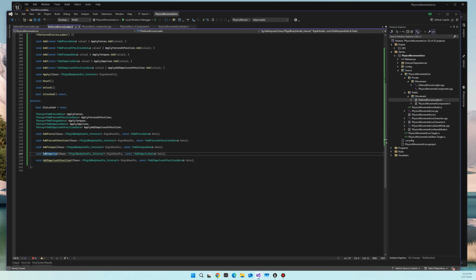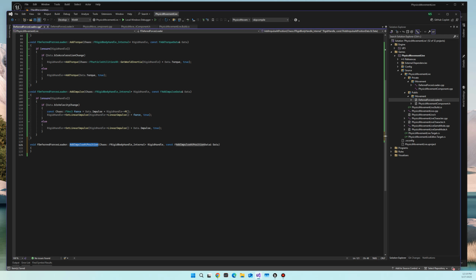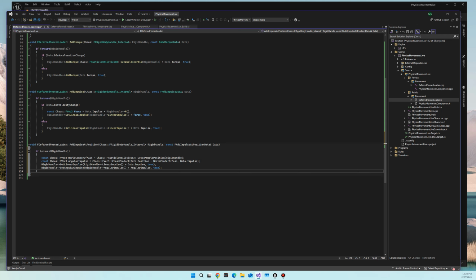All right, so one more, and that's the impulse at position. So I'm just going to go ahead and say fix. And we'll bring this one in. And just like force at position, because we're doing an impulse at position, we have the ability to actually move it. So with this one, instead of a torque, we're going to be using an angular impulse instead. So again, here we need the world mass, center of world mass at position.